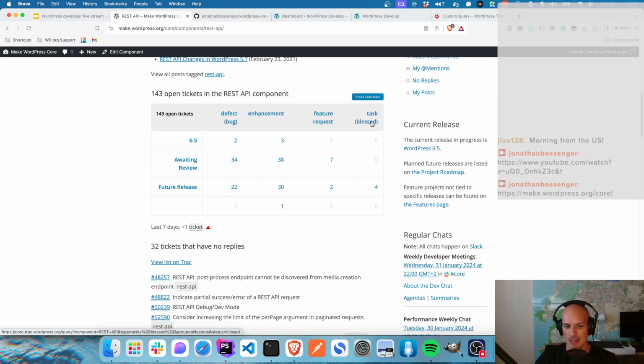I think it's a case of this is like a new piece of work that we need to get done, and it's been given sort of permission to work on. But I've never quite understood that one. And then there are 34 issues awaiting review, 34 bugs, 38 enhancements, 7 feature requests, 22 bugs that are set for a future release, 30 enhancements, 2 feature requests, and 4 blessed tasks.